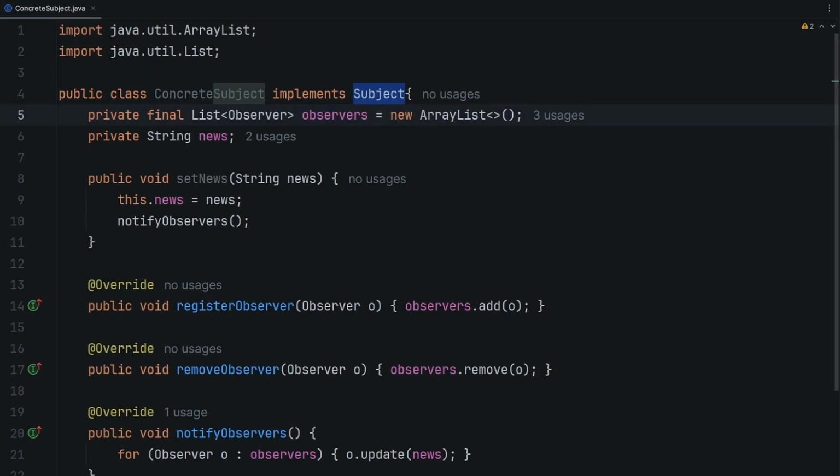The concrete subject is a subject in the observer pattern. It stores a list of observers, and whenever it sets new news, it notifies all the registered observers by calling the update news method.